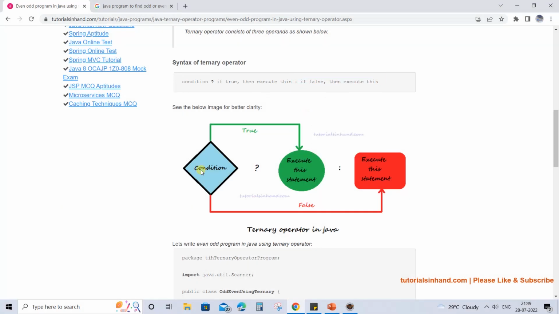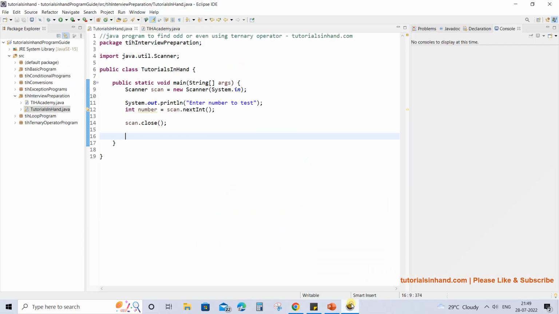Okay, there is a diagrammatic representation showing how this will work. So if the condition is true, then this statement after the question mark is going to get executed, and if the condition is false, then the statement that is after this colon is going to get executed, right? So let's move ahead to Eclipse and see how we are going to write this code.